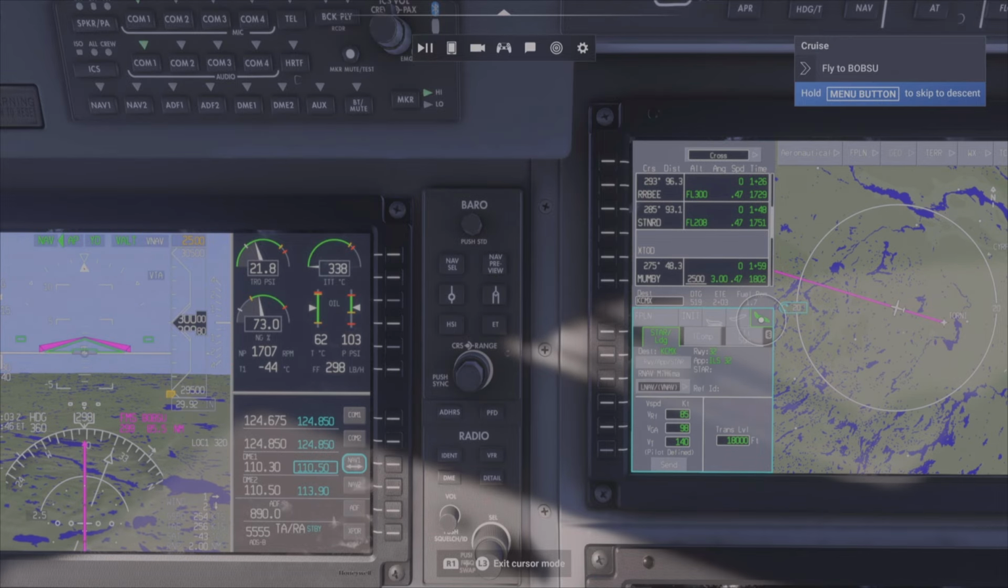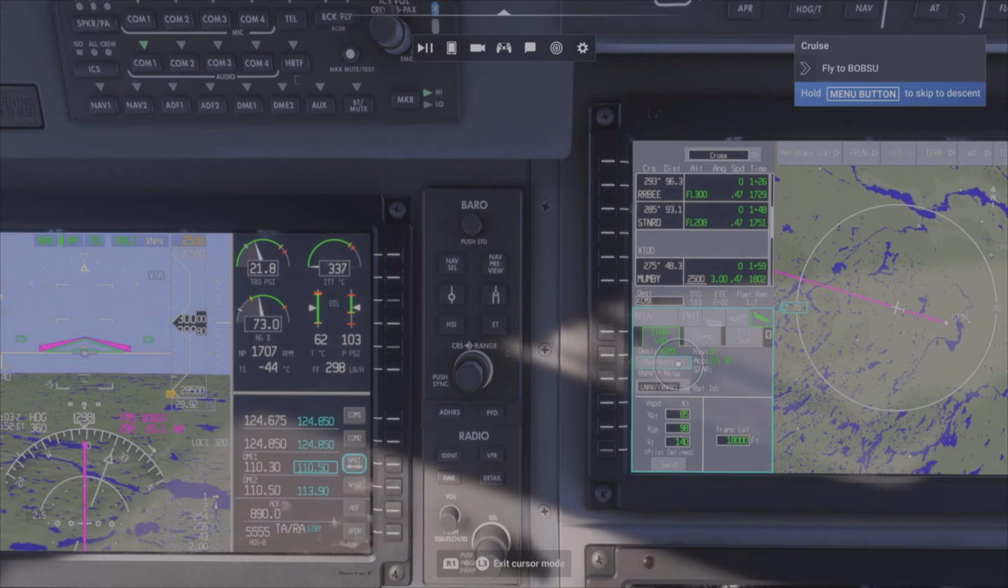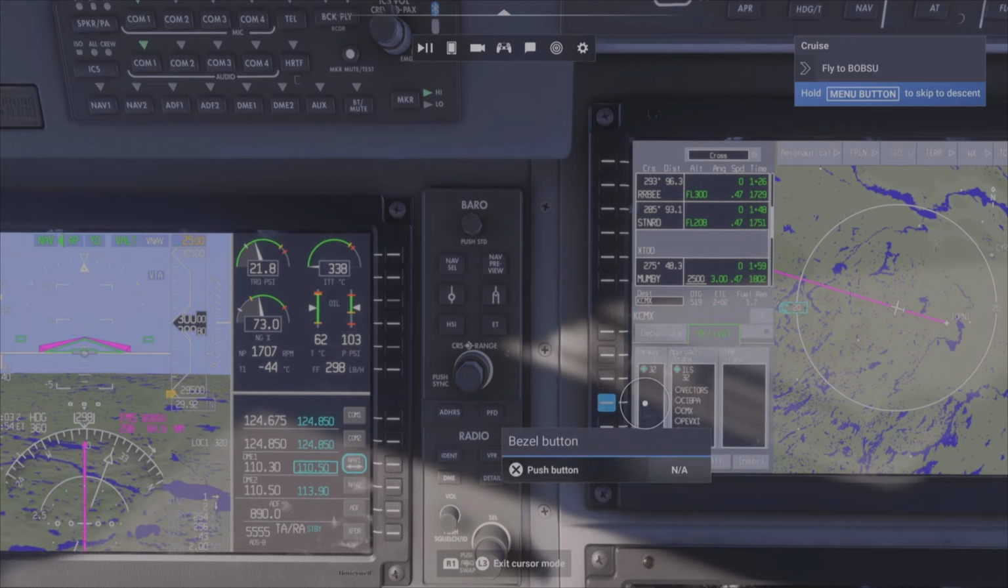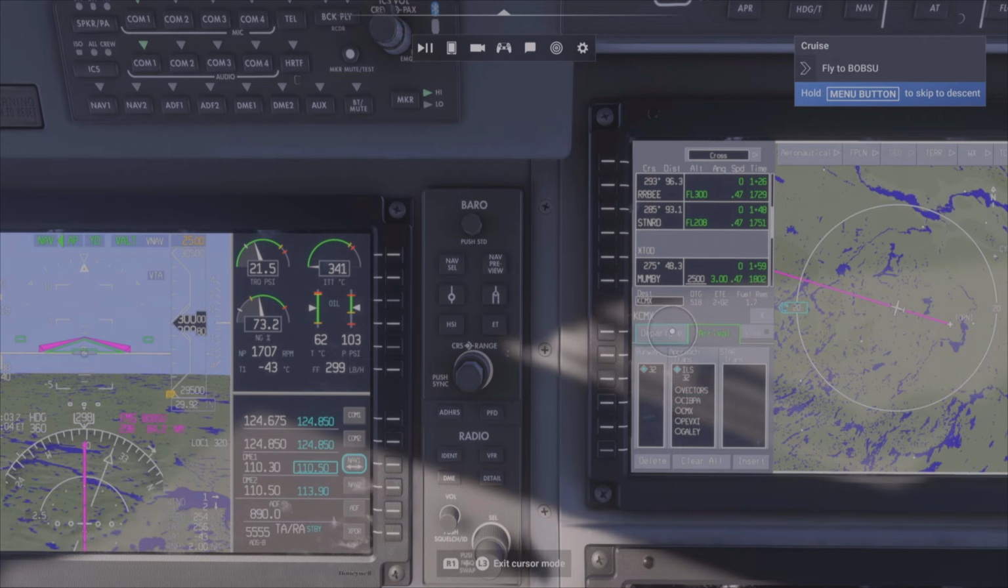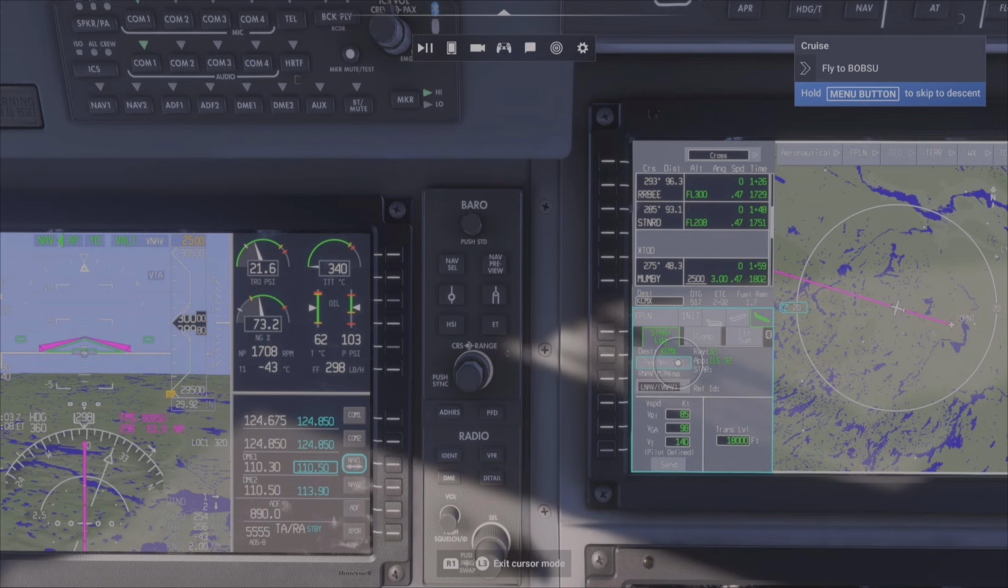If we come down here, we can have a look at our approach. We can see that our approach here is ILS 32, which is fine. If we have a look, you can see we're set on runway 32. We're not going through any of the other places, and we don't have a STAR trans or anything like that, so we don't need to worry. We can close that. So we do have an approach set.